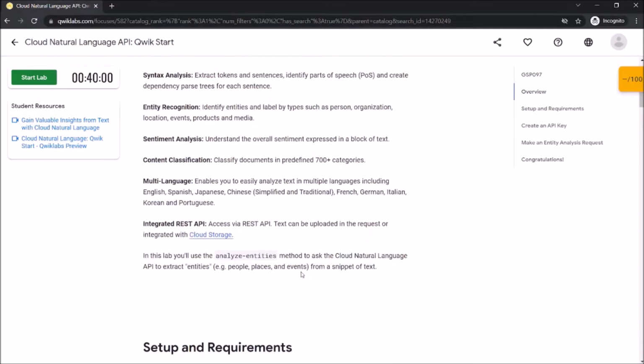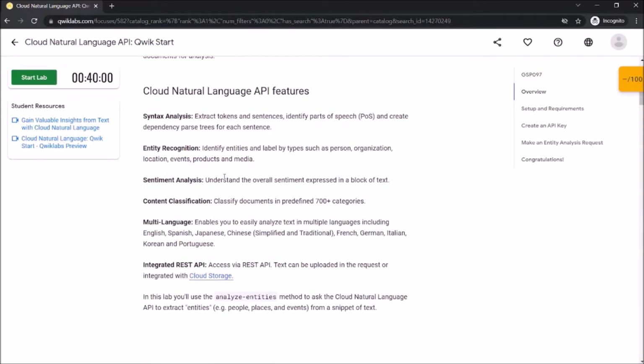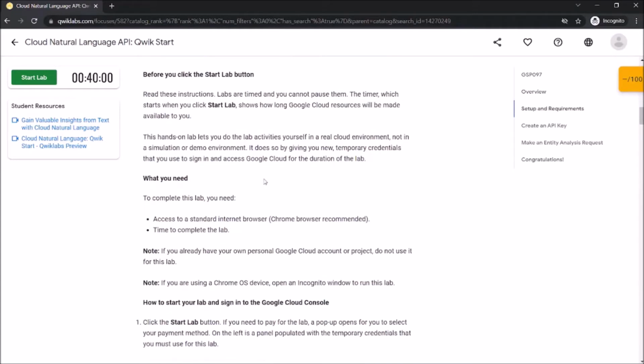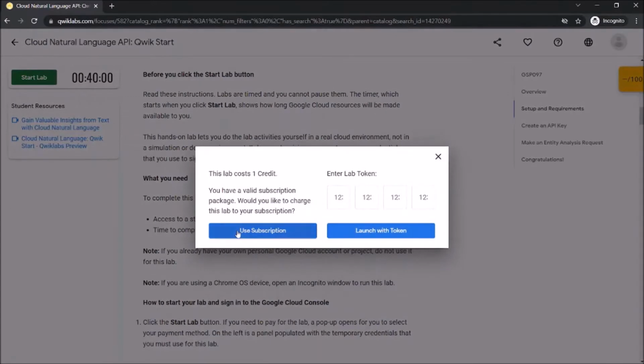Here are some of the features of this Cloud Natural Language API, which includes syntax analysis, entity recognition, sentiment analysis, content classification, multi-language support, and an integrated REST API. You can go through this information once for a better understanding yourself. Now let's move to the setup part, and as per instructions, let's start the lab. I will use a monthly subscription to access this lab.